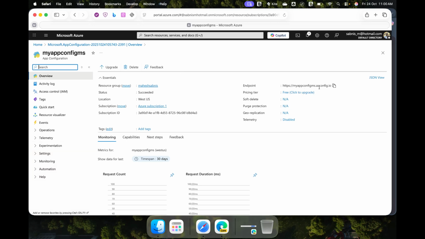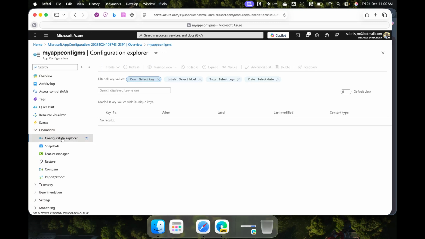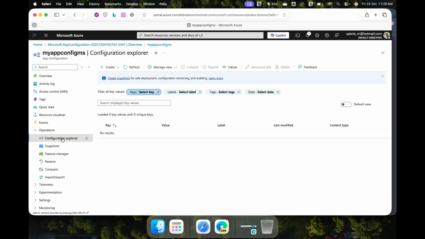So here we have the endpoint, that is azconfig.io, with whatever name you have given. The pricing tier that we have selected is free. Our location is West US, correct? That's what we have. And now I'm going to take you to the operations over here. With the operations, we have the configuration explorer, right? So in the configuration explorer, we can now put our keys at this place. So we can configure the connection string to the database or all the other details directly over here.